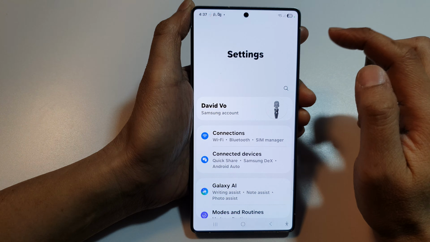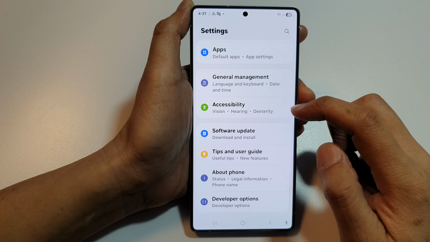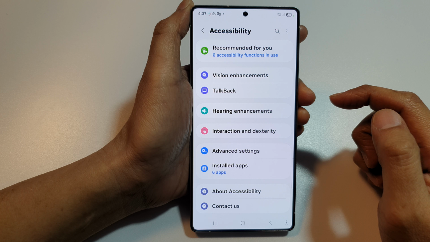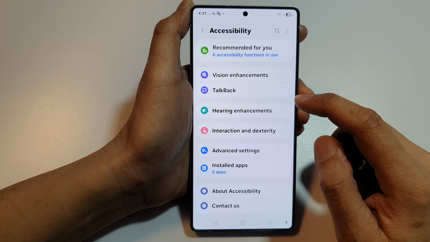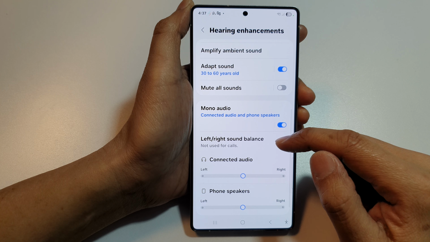In here, tap on the settings icon. Next, we then scroll down to the bottom and tap on accessibility. In here, we tap on hearing enhancements and then scroll down.